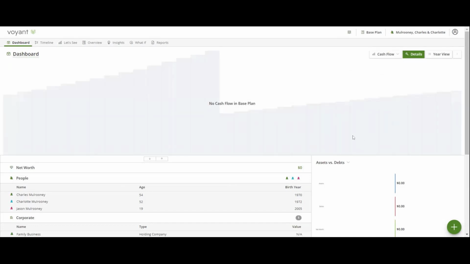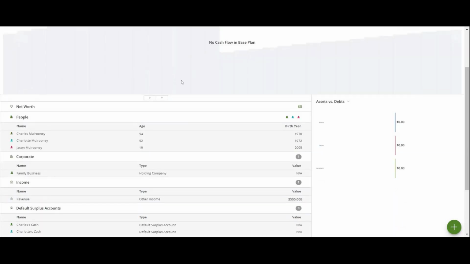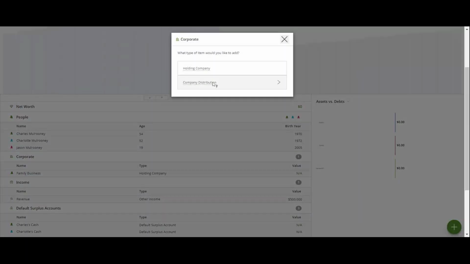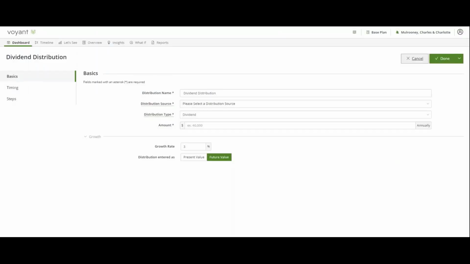The next thing I want to do is start pushing some income and dividends into my client's personal cash flow. So again, I'm going to go to my plus button here in the bottom right hand corner, and I'm going to go to corporate, and I want to schedule some distributions out of the company. I'm going to do a salary distribution, so you can see what that looks like.